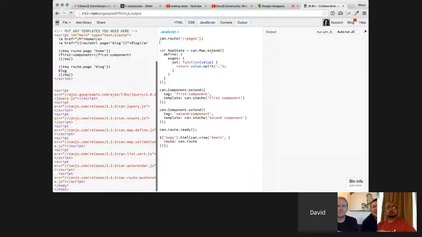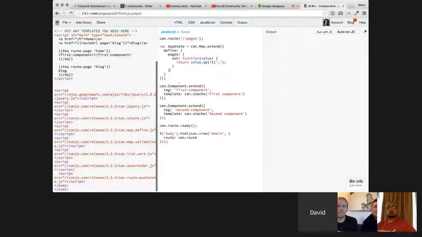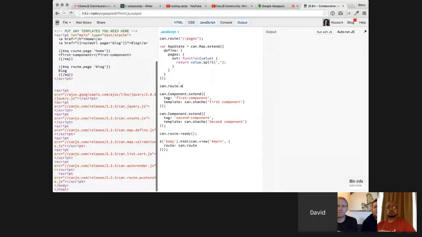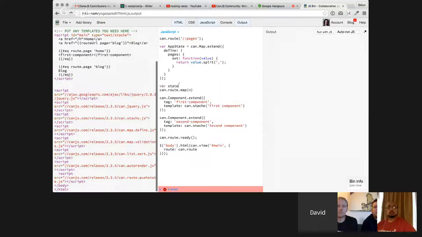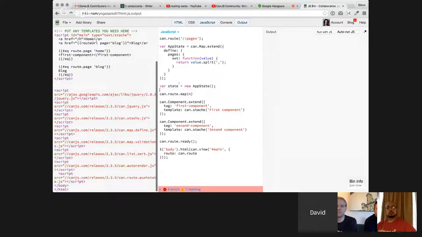Let's take this out. And then you can actually say can.route.map. And first we have to instantiate it, so var state equals new AppState. Typo. And then we just say can.route.map state, so it means that this app state instance is bound to the route. So everything that happens in the route will also be updated here.